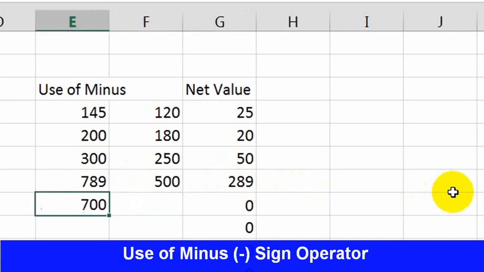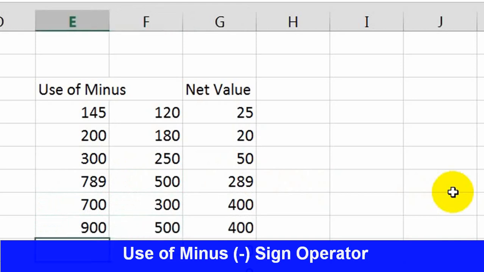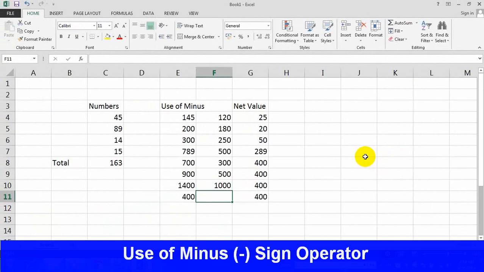Similarly, 700 minus 300. The value comes out automatically. Similarly, 900 minus 500. Similarly, 1500 minus 1000. 400 minus 600... now minus 200. See, automatically we can get the result. Like this we can copy the formula.